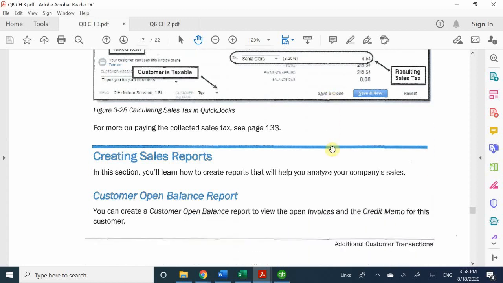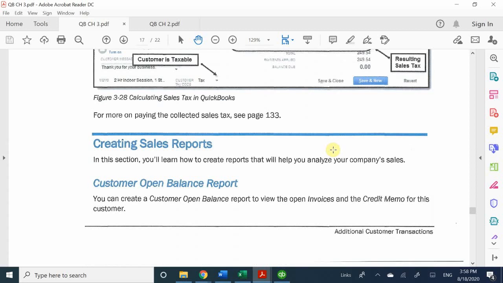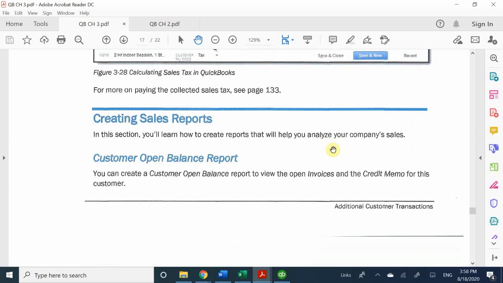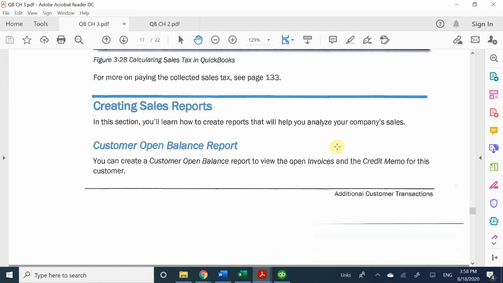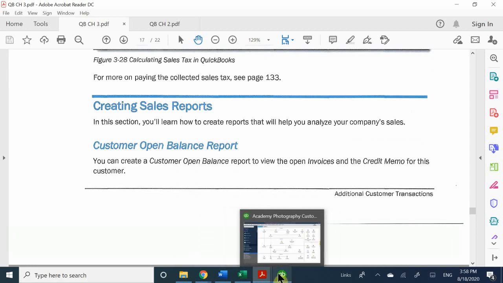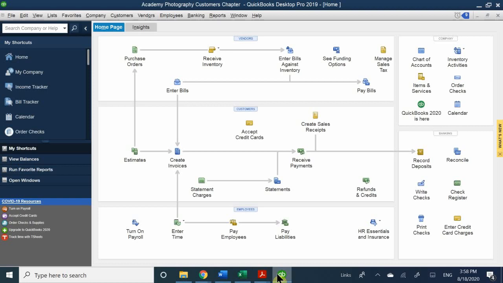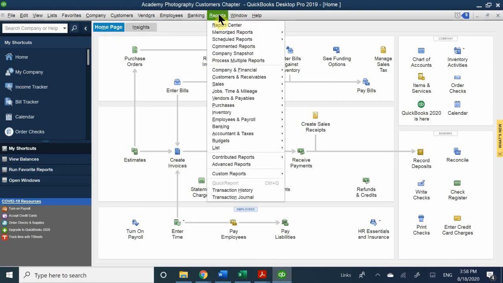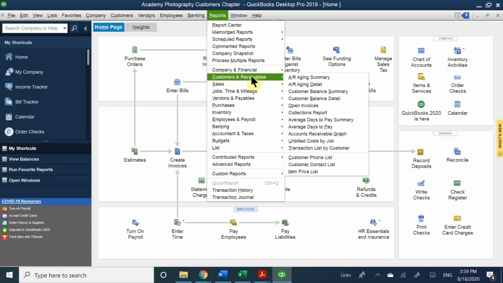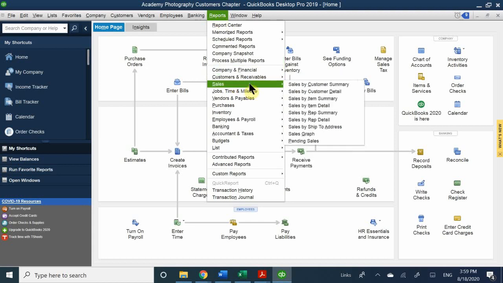All right, and then lastly, creating sales reports. This is the important part that I do want you guys to know, because it is a huge part of dealing with sales. If you're the sales representative and you're looking for your profit margins, this is the best way, using the reports that they provide. So here, pretty straightforward, you can either go to customers and receivables or you're going to go to sales.